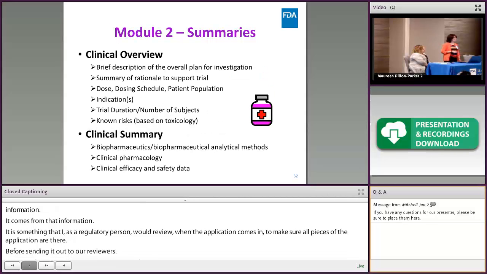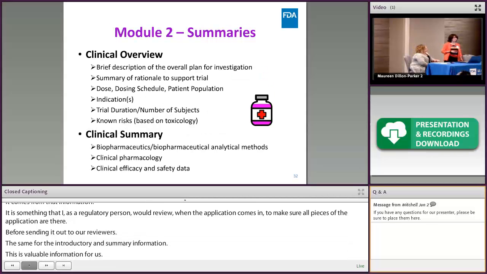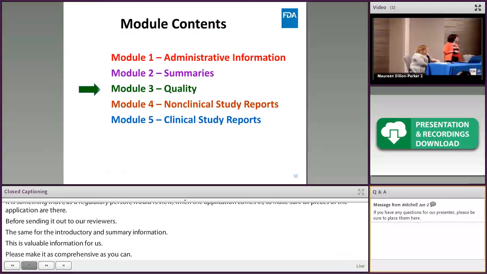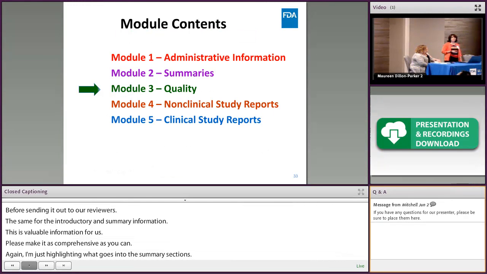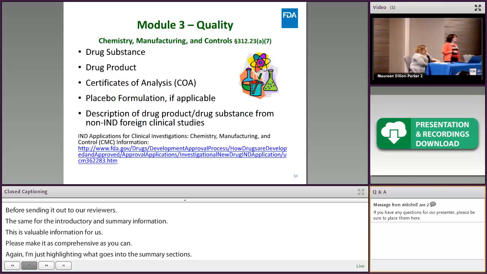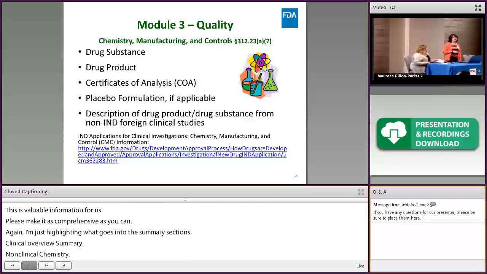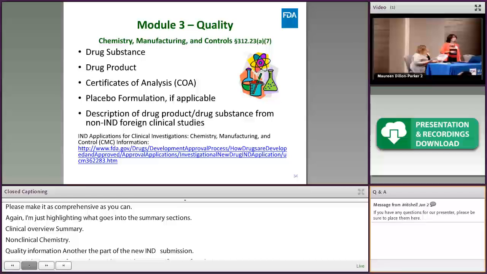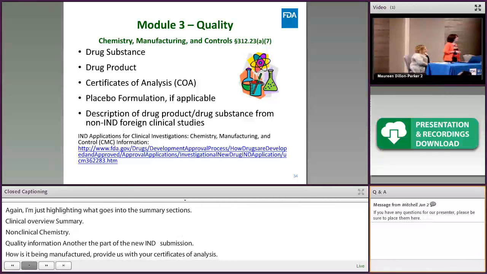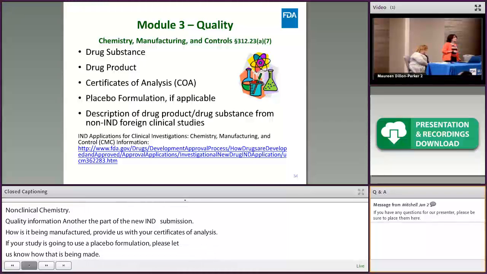Again, I'm just highlighting what goes in the summary sections: clinical overview, clinical summary, non-clinical, chemistry. Quality information is another very big part of a new IND submission. Tell us about your drug substance, where you are getting it from, how it's being manufactured, and your drug product. Provide us with your certificates of analysis. If your study is going to use a placebo formulation, please let us know how that's being made. I've given you a link at the bottom that provides a lot of additional information on this very large chemistry section of your application, and you're also going to hear later on in the presentations very detailed information on both the chemistry and the non-clinical and clinical sections.